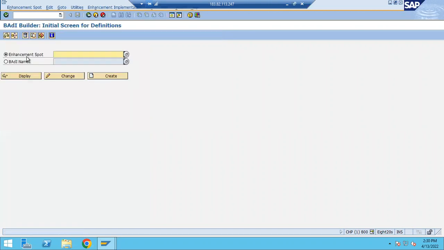Here, if you see, it's showing the BAdI name, which was the approach before ECC 6.0. At that time, we worked with the BAdI name like that. But now SAP has added one more option, that is the enhancement spot. So we will discuss it now.